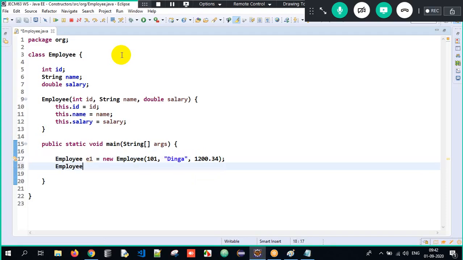Similarly, I can create one more employee, employee E2 equals new employee of, and his respective ID is 201. Name you can give whatever you want. I just give it as Guldu over here, and the respective salary you can just give as 700.89. So that is his respective salary.